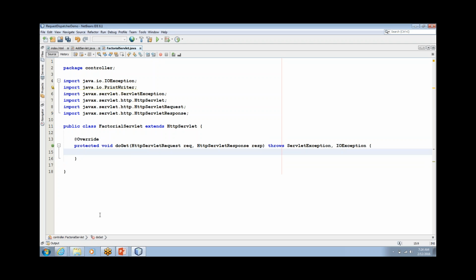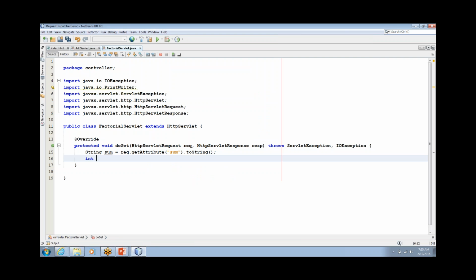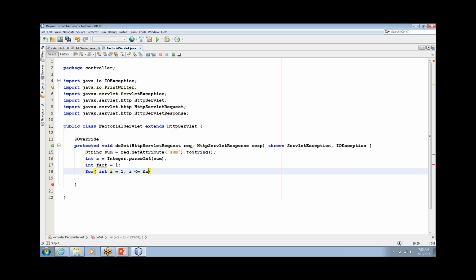Now over here, you need to retrieve the sum. String sum is equal to request.getAttribute of sum. And again, you have to convert this sum to integer, because what you are retrieving is a string: Integer.parseInt of sum. And if I want to calculate the factorial value for this, integer fact is equal to 1, for integer i is equal to 1, i is less than or equal to s, and then i plus plus. So for the factorial logic, fact is equal to fact star i.